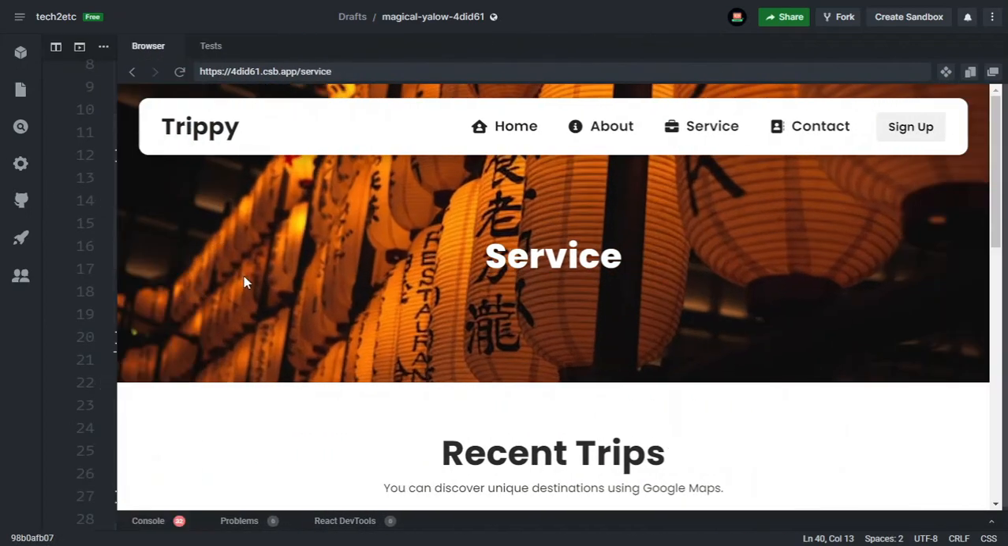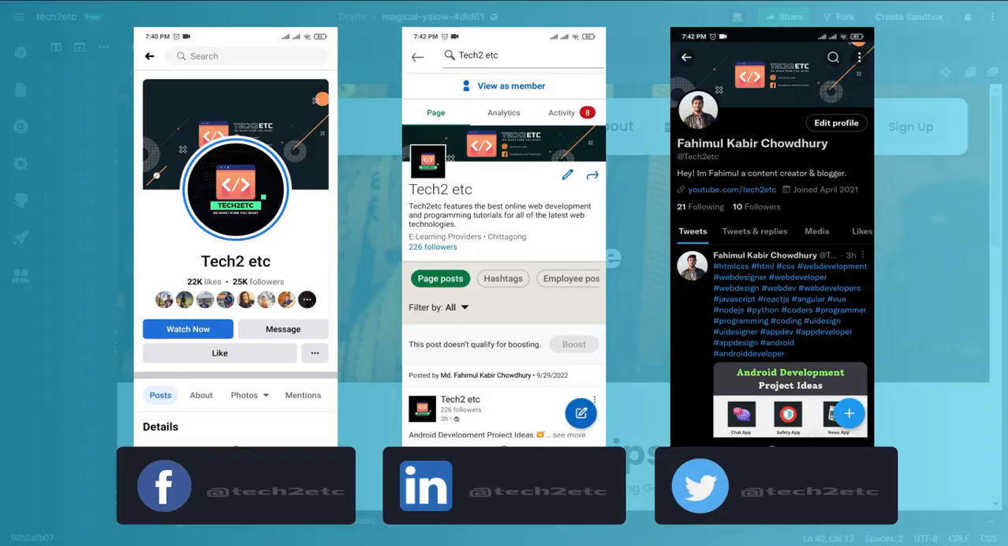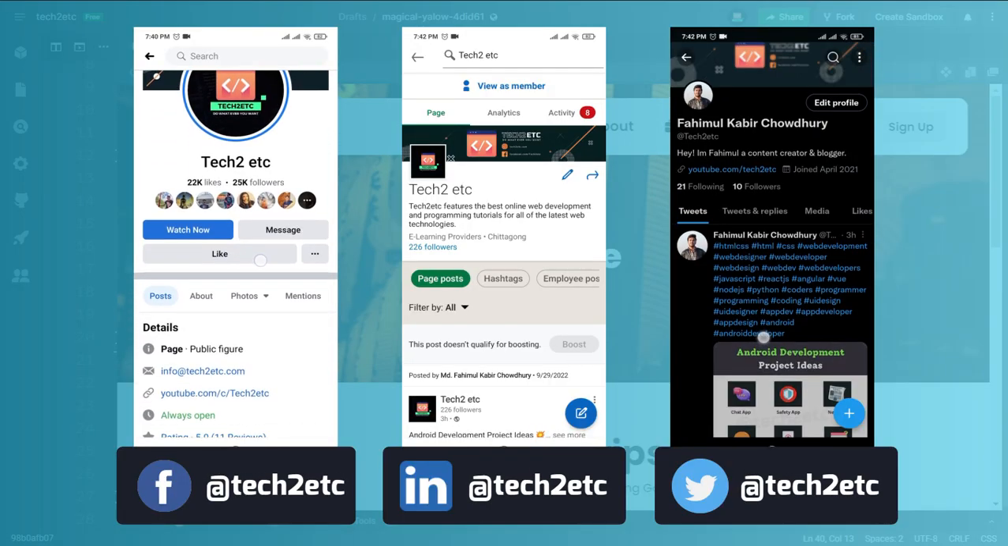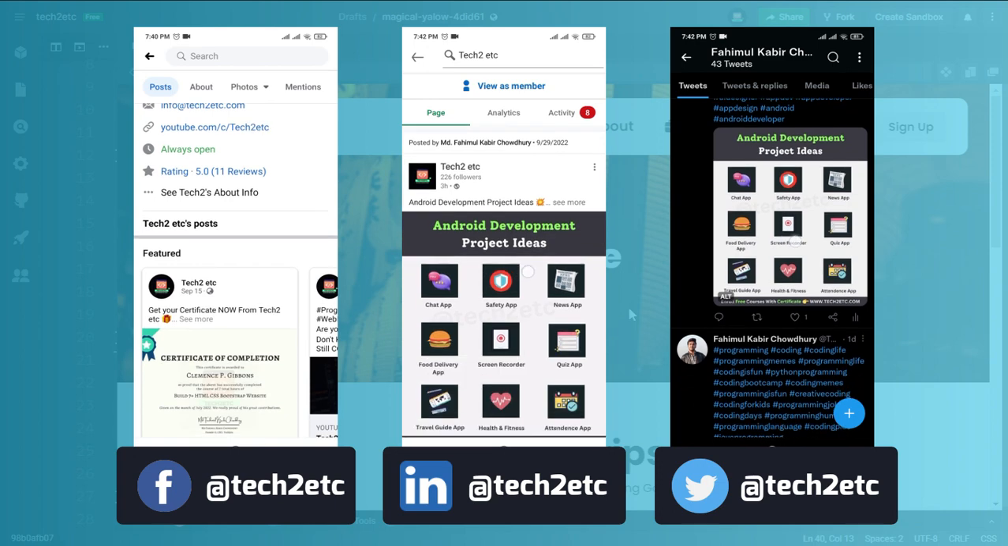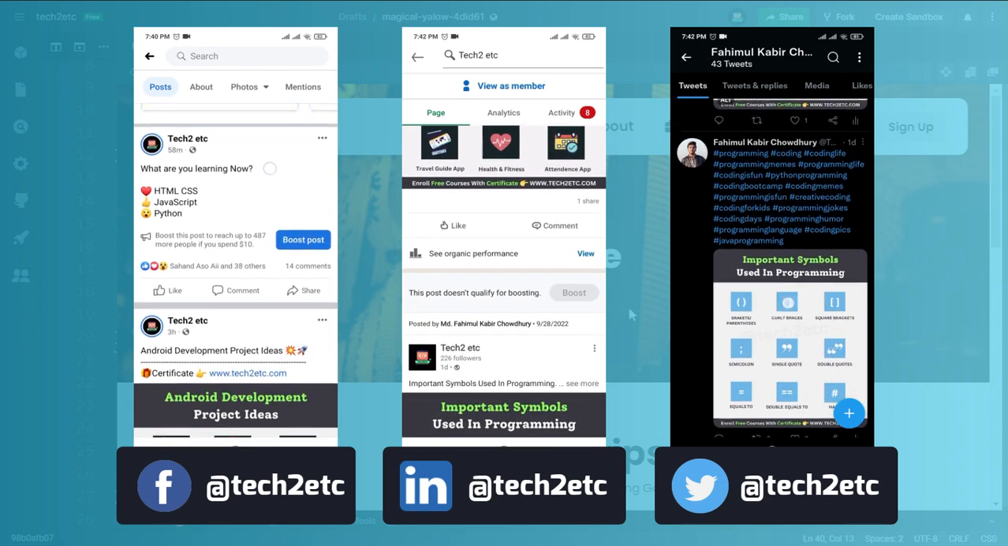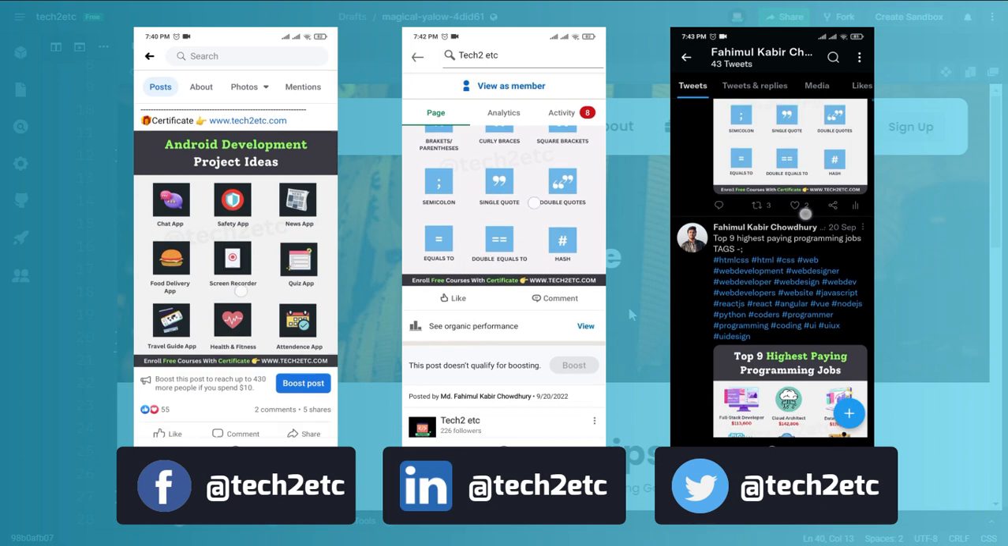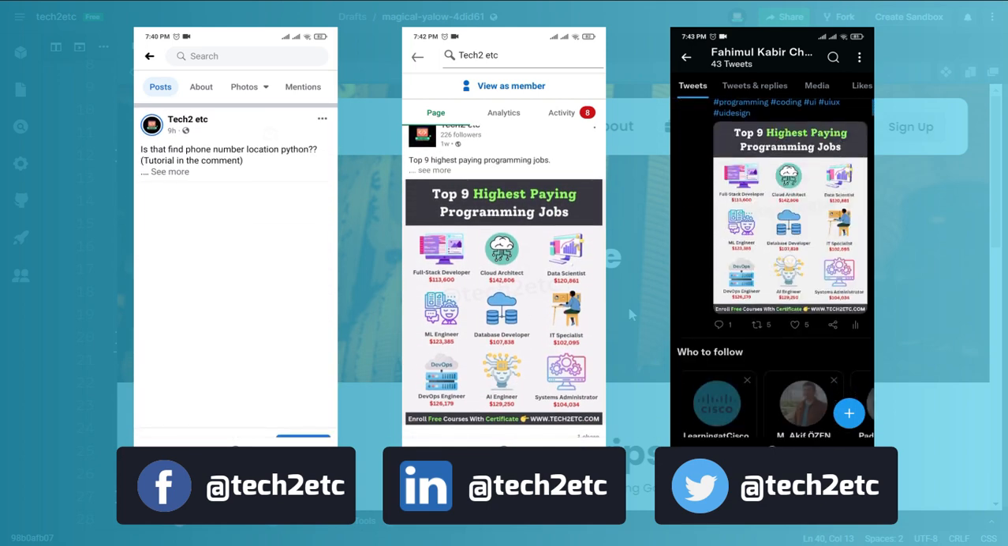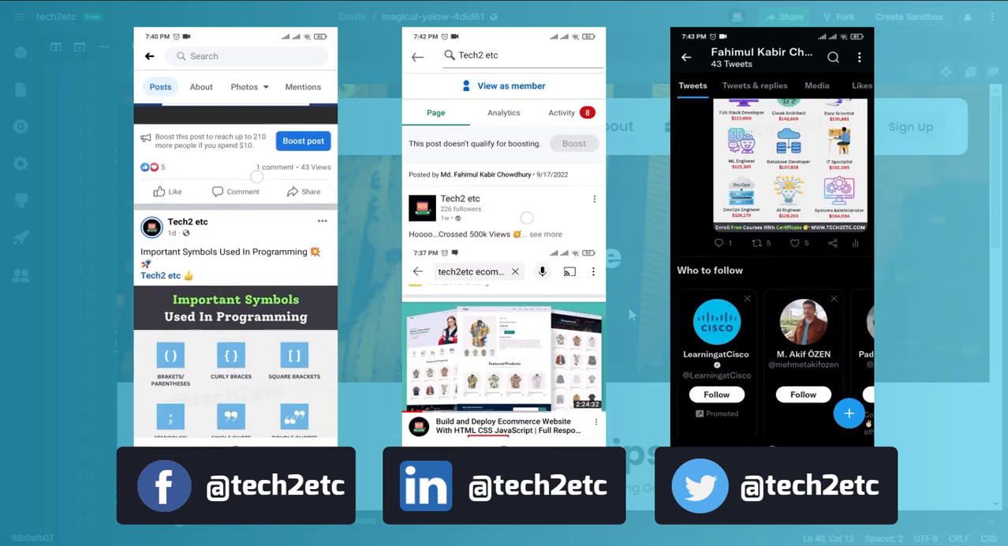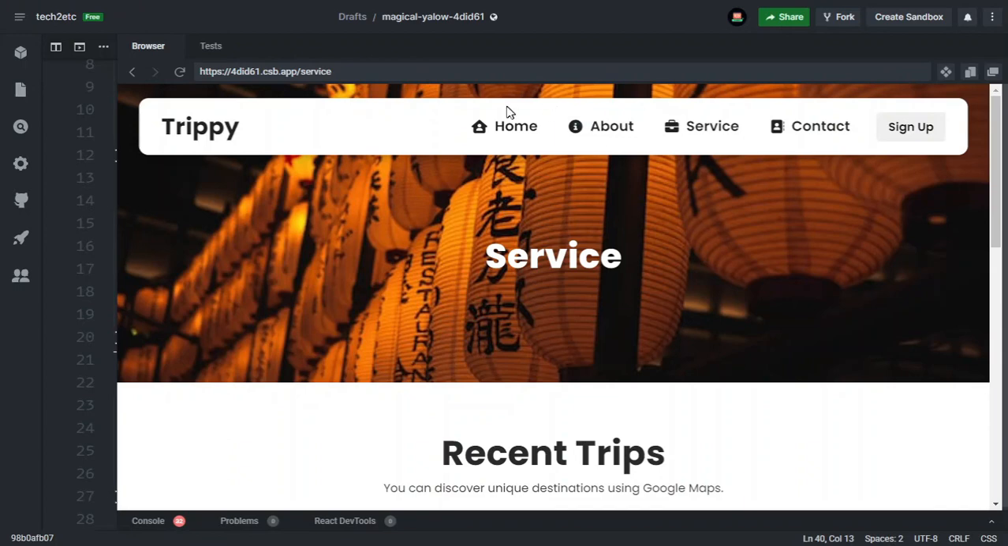And guys, if you are creating this project with me, then I will request you to complete the project, to complete this website. And after completing the website, you can share this project on your social media accounts. And one thing you can do is tag us on our social media accounts, and if you tag us then we will share it in our social media profiles, so that our viewers and our audience can see your project.